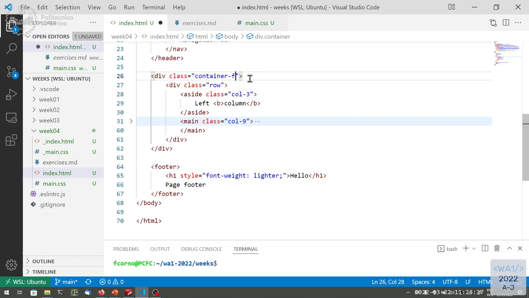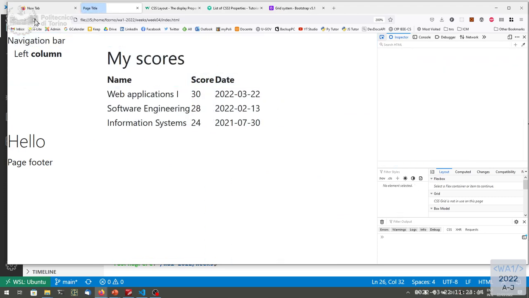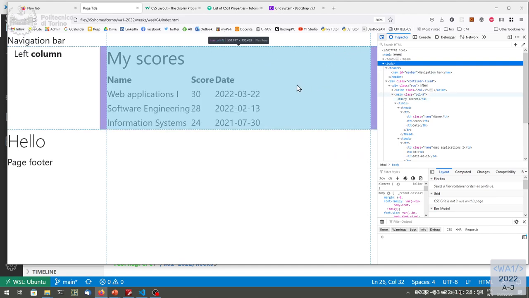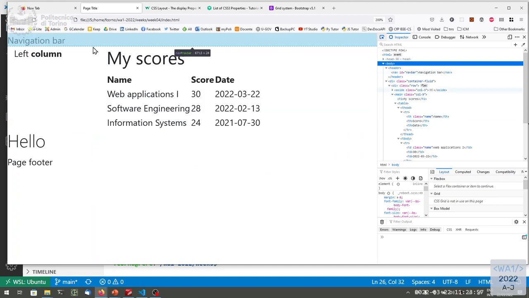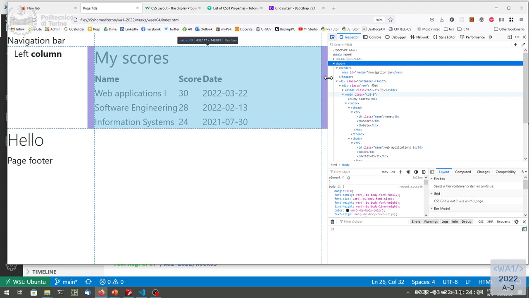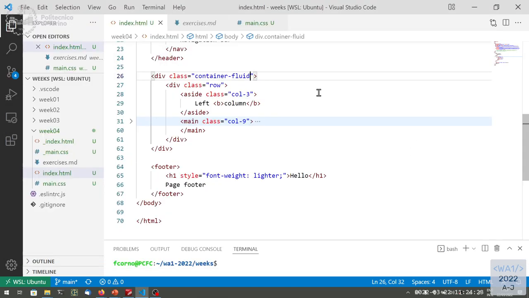If we change it to container-fluid, it would always occupy the whole content. Let me use the inspector here. You see that it will try to fill the whole page, and of course will shrink down in proportion. It depends on what you want to achieve. There are two different algorithms that manage the space. The container-fluid tries to put the space inside the columns as much as possible. The container tries to reduce the wobbling of the columns if you change the resolution just a little bit. But apart from that, they work the same way.